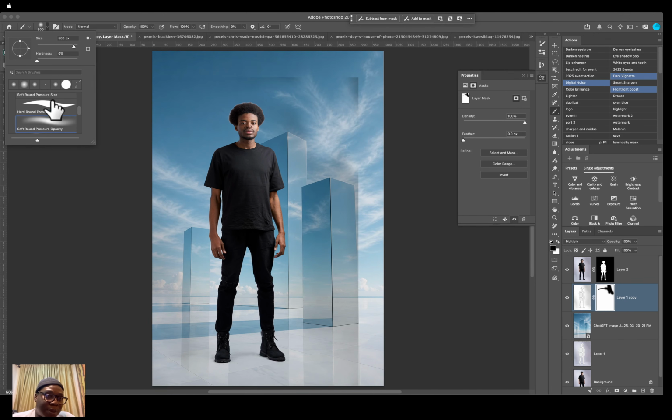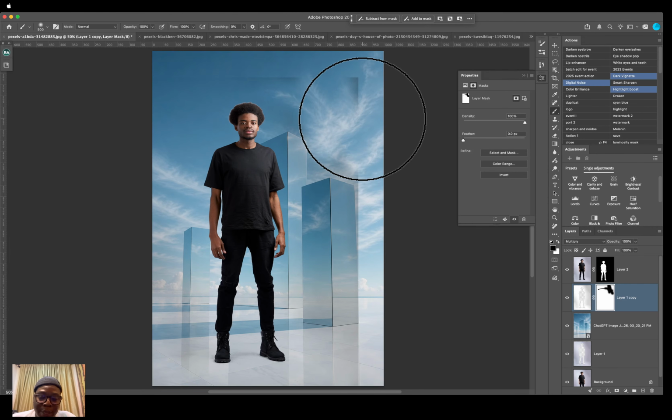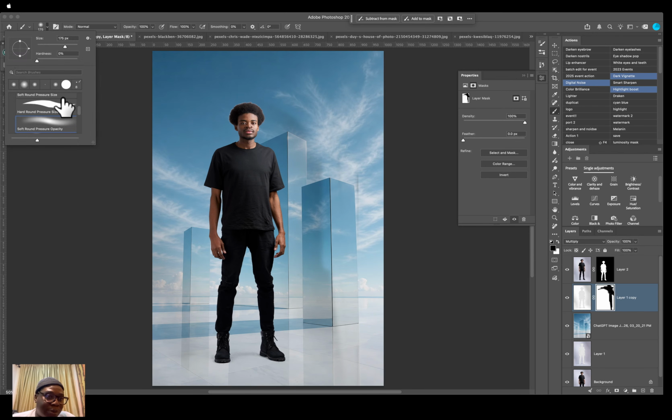Let me see what kind of brush I am using. On the area I don't want, I'm just going to brush. This brush is looking too stressful. Come on.